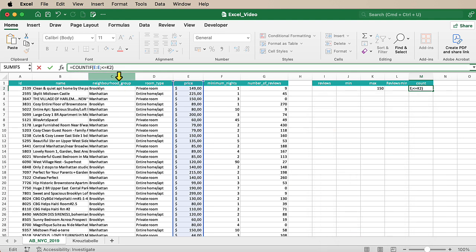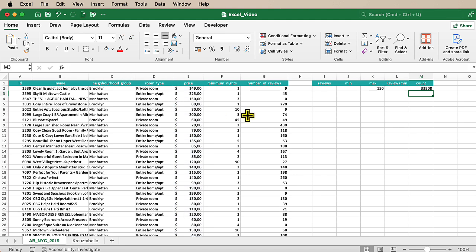So you have to use the following syntax. You have to put these signs into quotation marks, and you have to put an ampersand in between. And now we have 33,908 offers. But what does this ampersand and this strange thing mean?